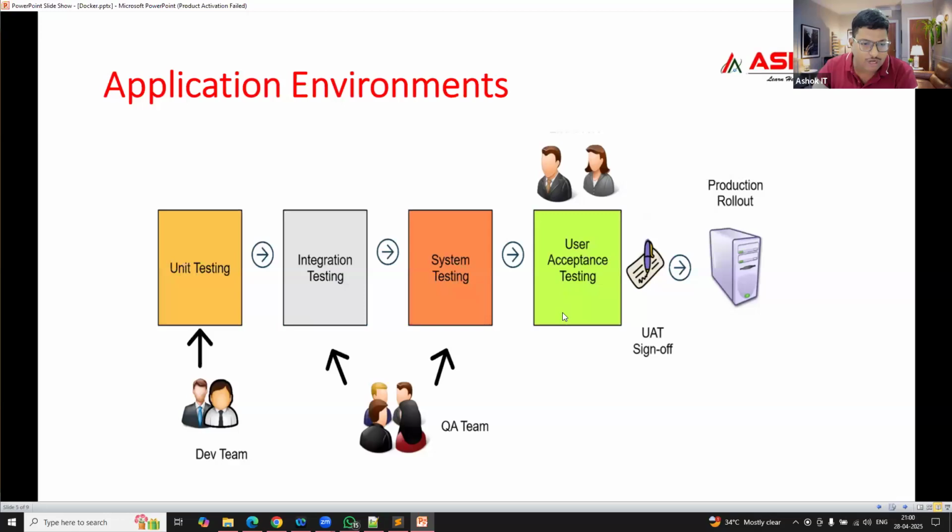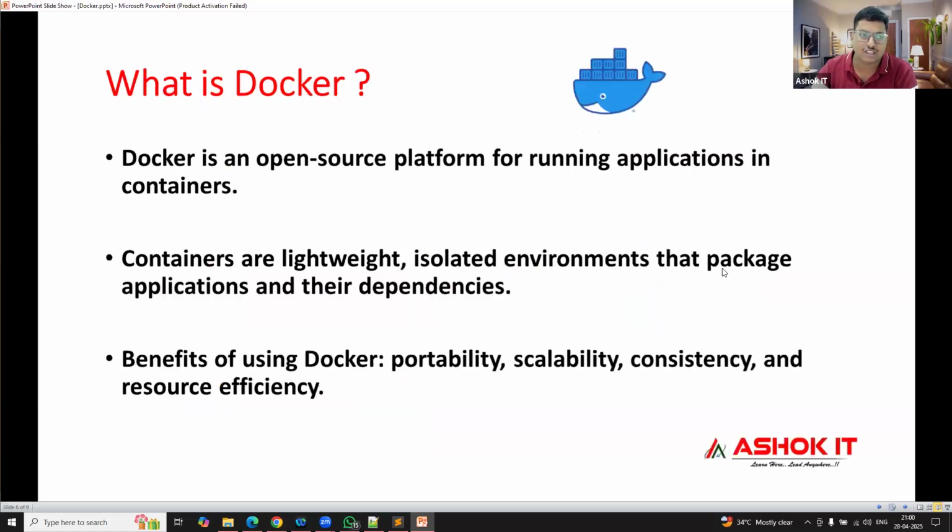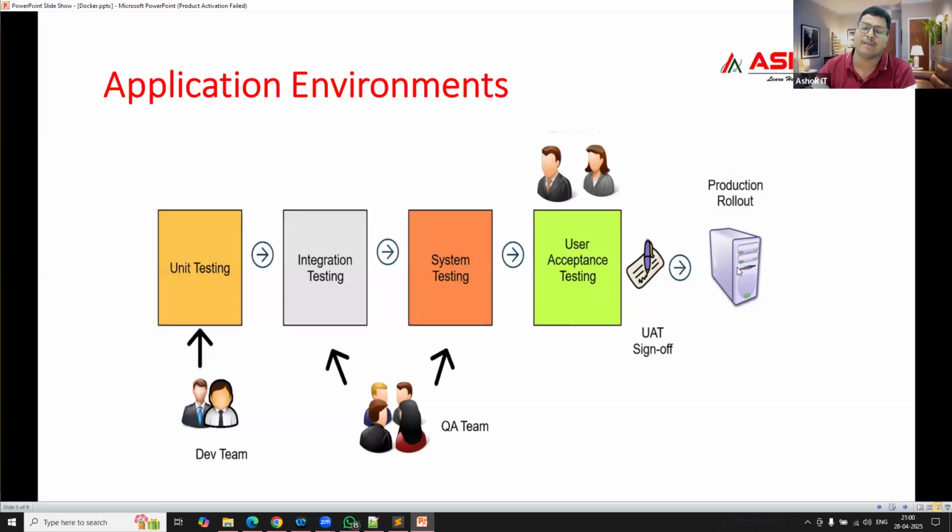So multiple environments will be available: dev environment, SIT environment, UAT environment, and prod environment. So you need to deploy your application in the multiple environments for testing purposes. Once the testing is completed in all these environments, then only we will roll out our application to production. That means we will deploy our application to the production environment, guys.